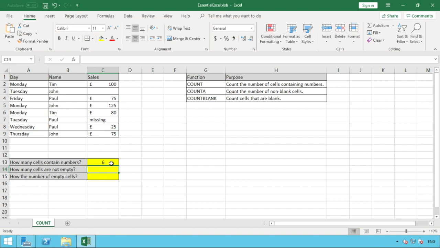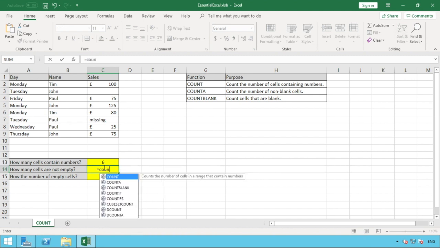So whereas our first formula count is only going to count those that have a number within them, what this second formula here, COUNTA, is going to do is count every cell that contains a value. So you'll notice that in this formula it'll actually pick up the value we have in row 7, the text of missing. So we do equals, this time COUNTA with an A, open our brackets, and select exactly the same range of C2 to C9 and do close brackets.